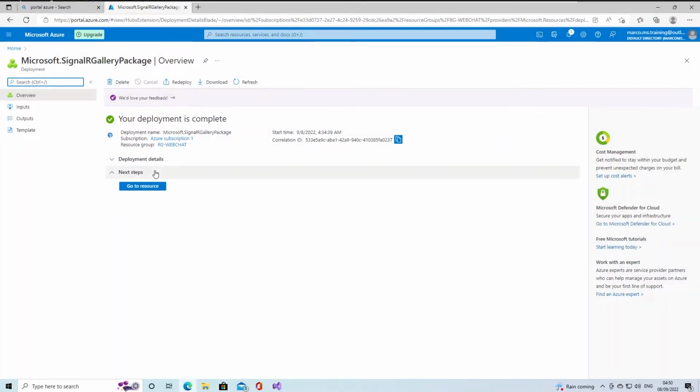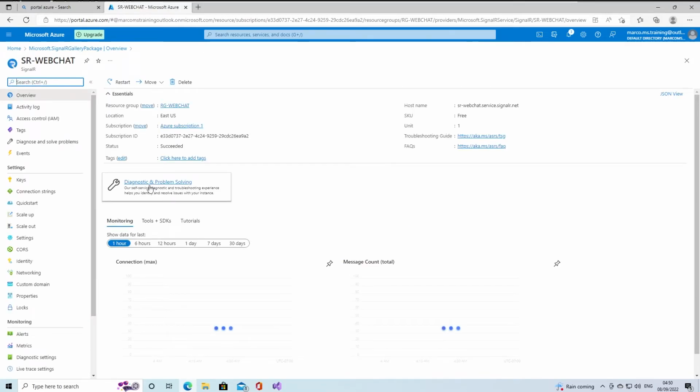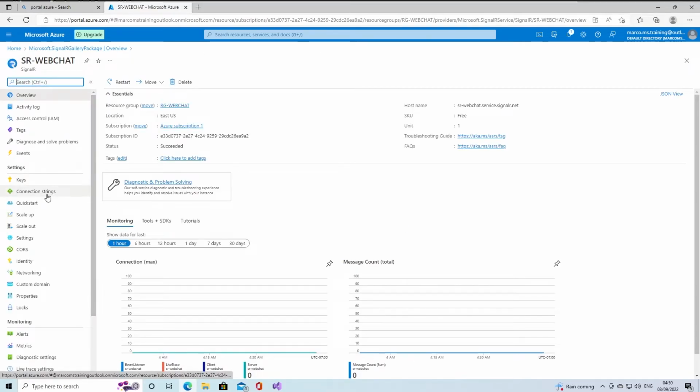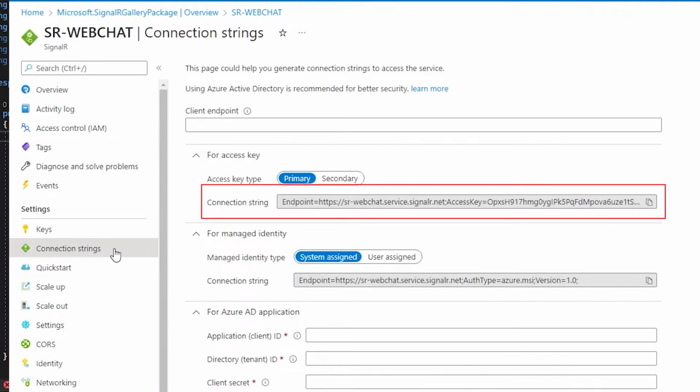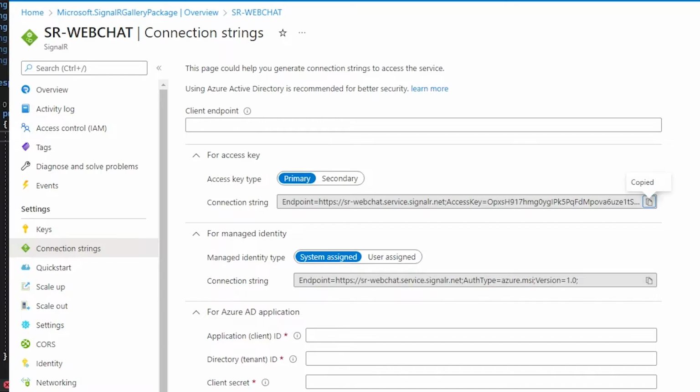In fact, there is one very important step. Every SignalR application requires a connection string in order to communicate with the service in Azure. Open your Azure portal and go to the SignalR service that you created. Can you see the connection string option on the blade? Go there. Click on that copy icon.